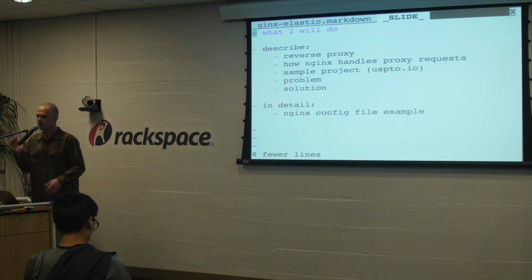So I will go quickly over what a reverse proxy is and how NGINX handles reverse proxy requests. I'm going to describe the sample project that I'm using here. I'll describe the problem and the solution, and then the meat of the talk will be going through the NGINX config file to show you how I do what I want to do.